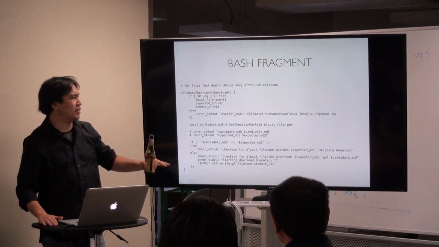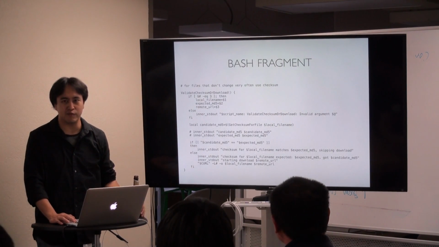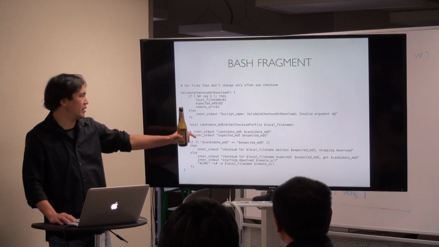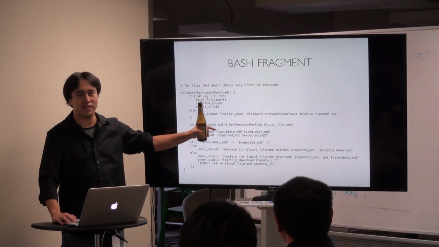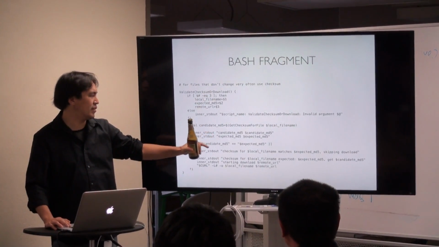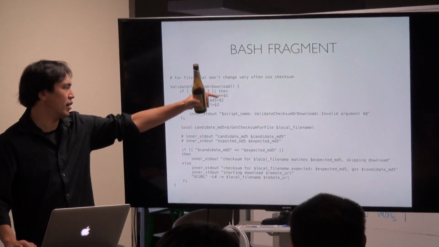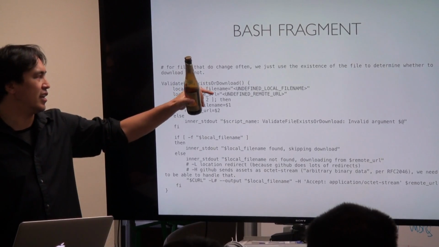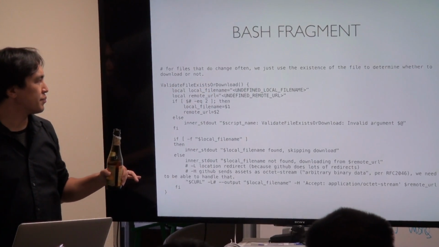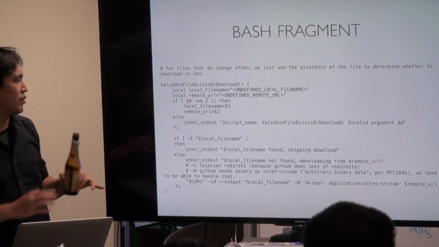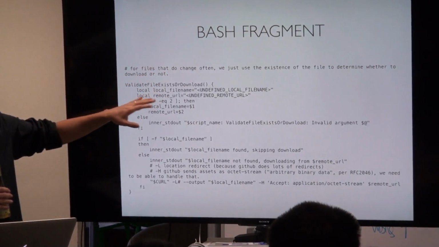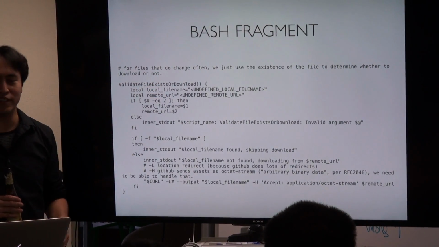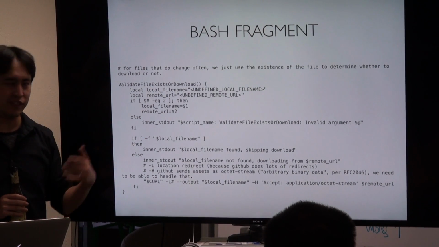Here are some bash fragments, which I'll upload with the slides in the next half hour or so. You can take a look at that. This one checks an MD5 checksum to see if something needs to be updated or not. It takes 3 arguments and does that. This one here is much simpler. For certain files, the wording here is completely wrong, so I apologize for the draft version of the slide. For certain files, we just check for the existence of the file to see if we want to rebuild it or whatever.